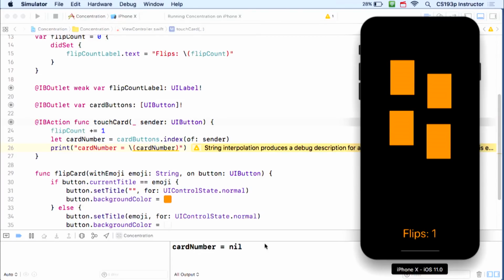Click, nil, N-I-L. So in Swift, the word nil means the not set case of an optional. That's the only thing it means. In other languages, it means 0, pointer, and other things. No, in Swift, it always means an optional that's not set. You got that? All right, so that's no good to me, though, to have an optional. I can't look that optional up in another array of emoji. I need the int.